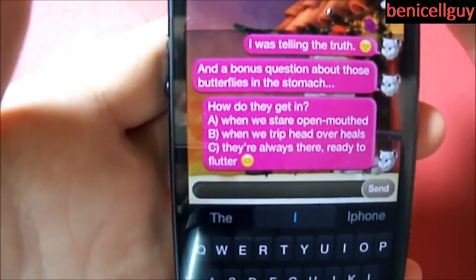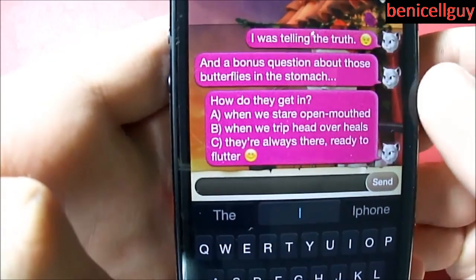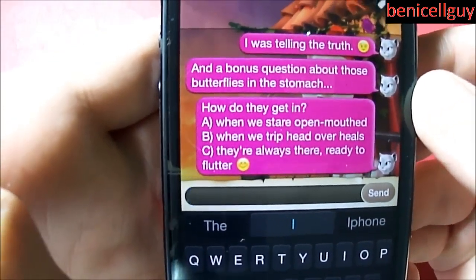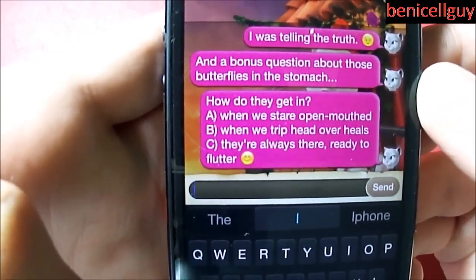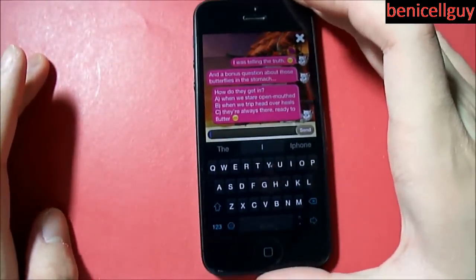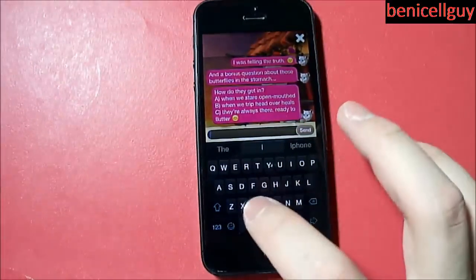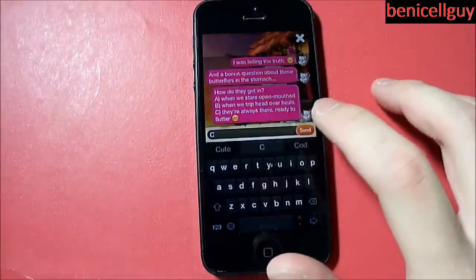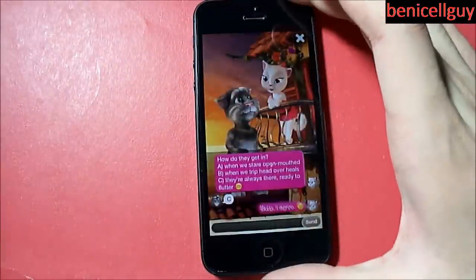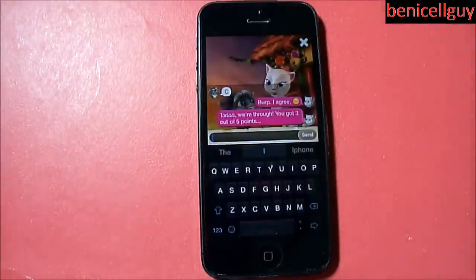How do they get in? A, when we stare open-mouthed. B, when we trip head over heels. C, they're always there, ready to flutter. Alright, I'm gonna make a random guess right here, although I believe this is what I picked before. Bert, I agree. Ta-da, we're true. You got 3 out of 5 points.